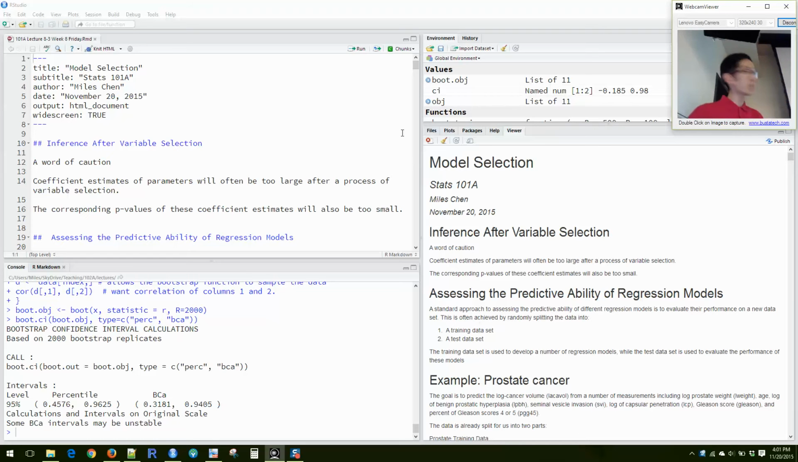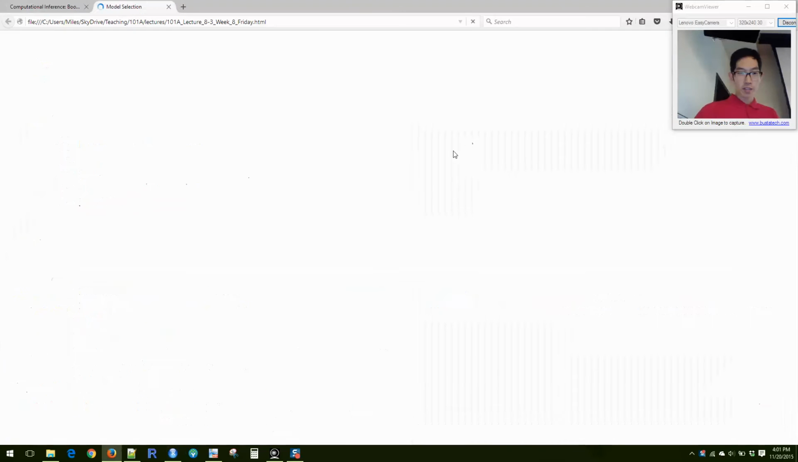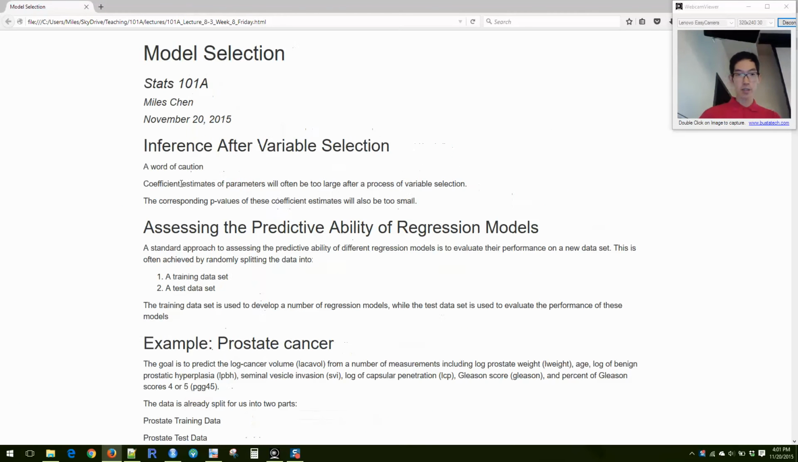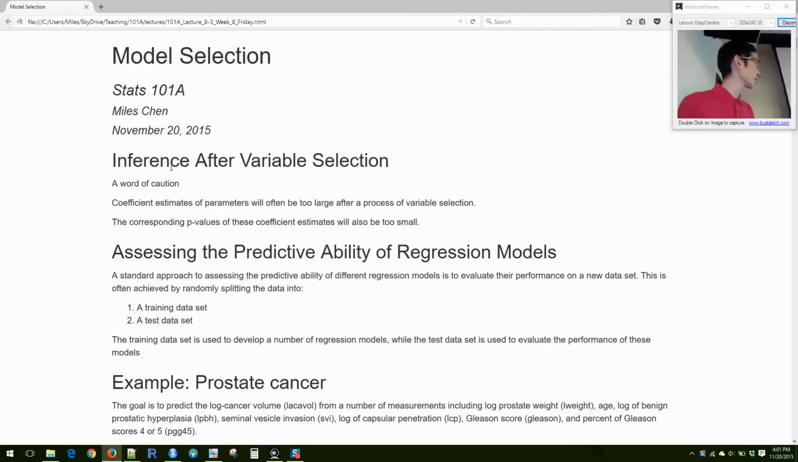Okay, so I guess we'll get started on this last section in Chapter 7. Chapter 7 has been all about model selection, picking our models.